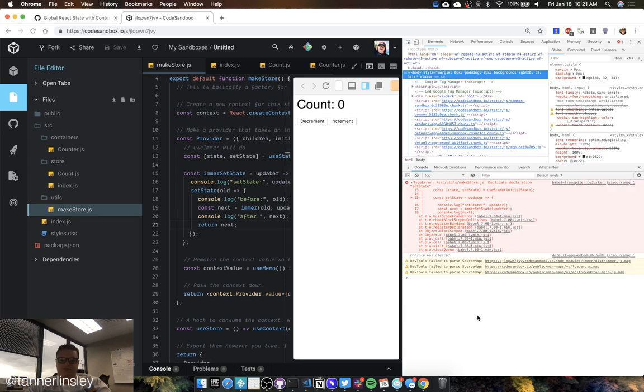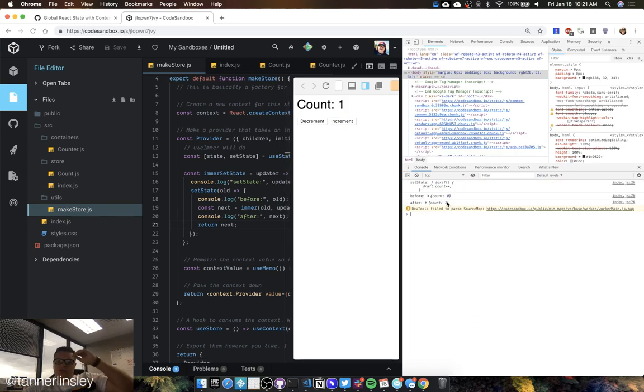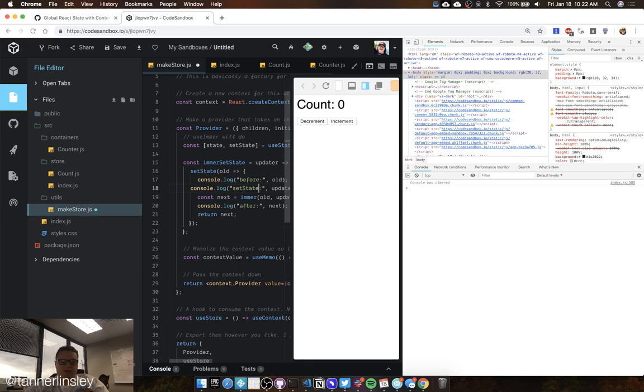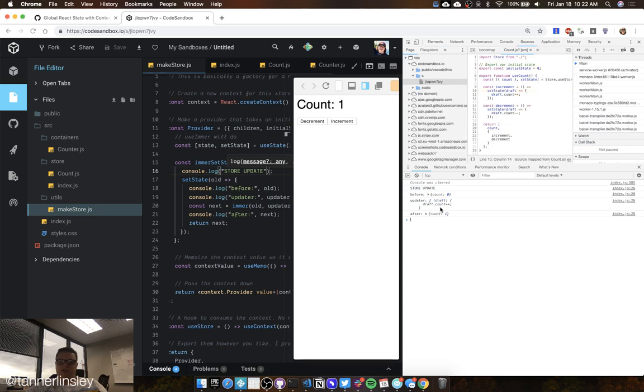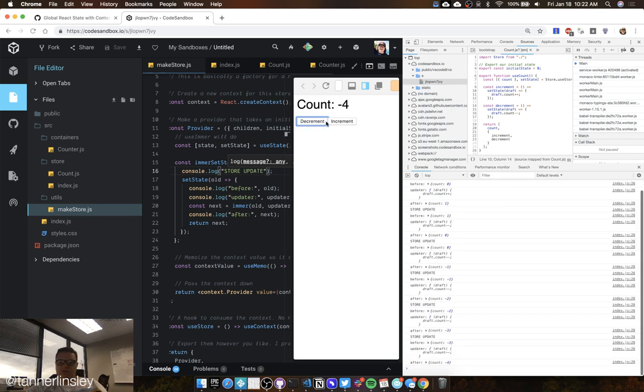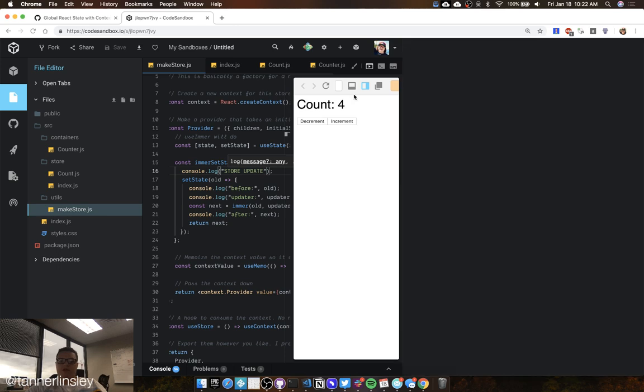So now if we open up our console and we increment, we get, hey, let's do this. So hit increment, it says, hey, store is updating. Before, it had this count. The updater is this function. It takes the draft, it increments the draft.count. The draft is just the root, and then afterwards the count is this. So decrement, decrement, decrement, increment, increment, yeah. So this would show the entire global state. So yeah, you can add logging.